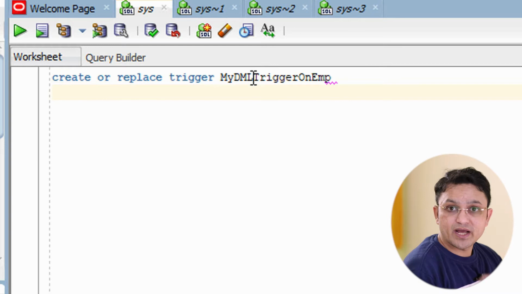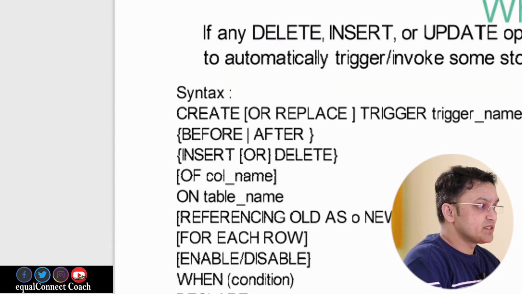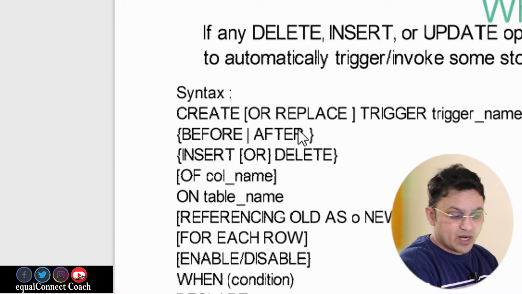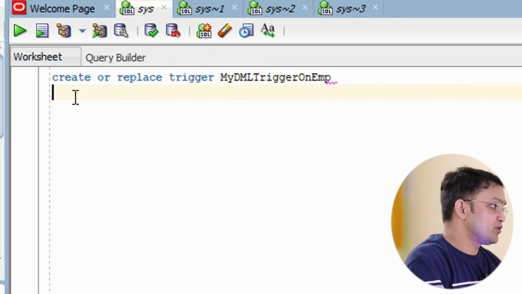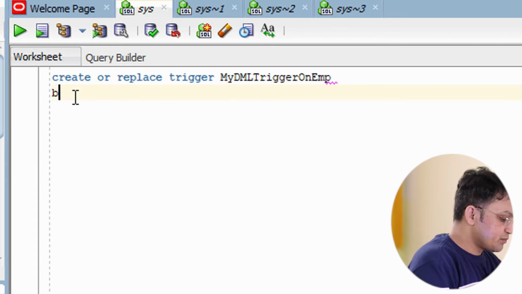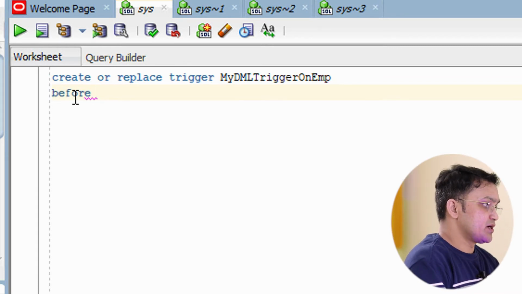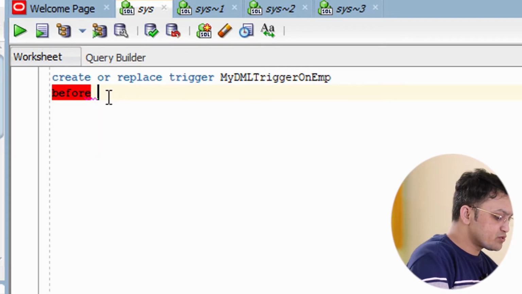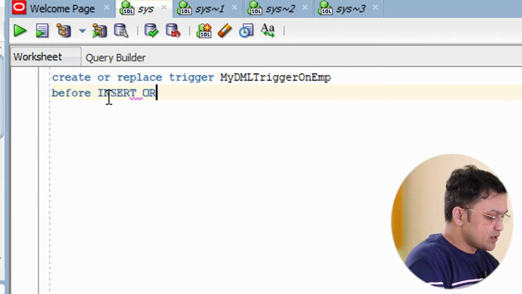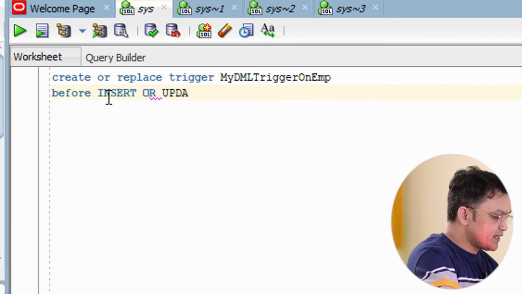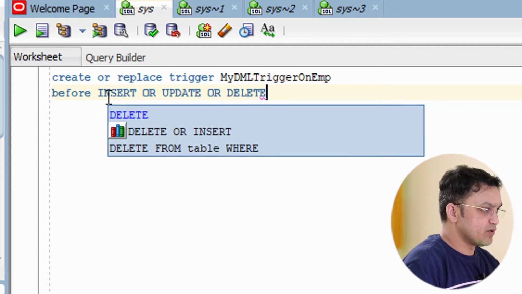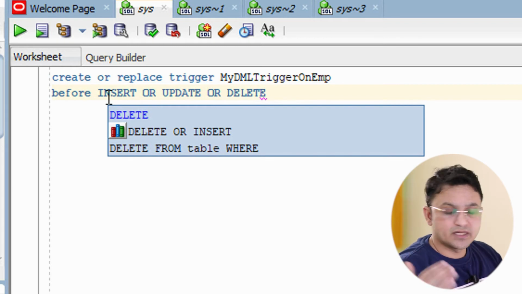After that, let's see in my syntax part. I need to mention BEFORE or AFTER. I would like to mention BEFORE here. Before means I want to execute this trigger before executing my DML statement. After that I need to mention the operation. I want to execute on all the operations, so I mention INSERT OR UPDATE OR DELETE. So it will execute in all three cases.